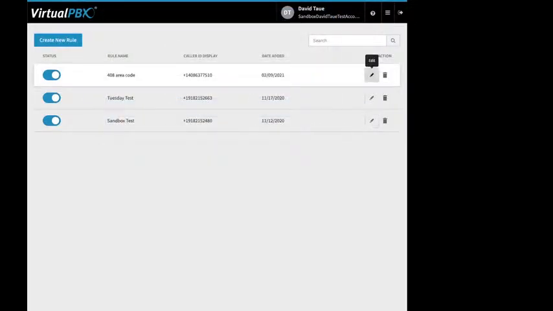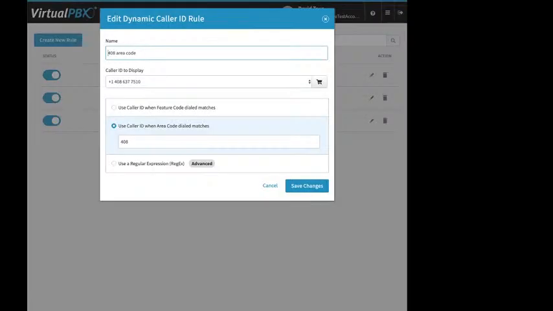The other way you can do it is like we have up here for the 408 area code. I give it a name. I chose a 408 phone number. So now, whenever my staff members pick up the phone and dial a 408 number, it's going to make use of this 408 number as their outbound caller ID.